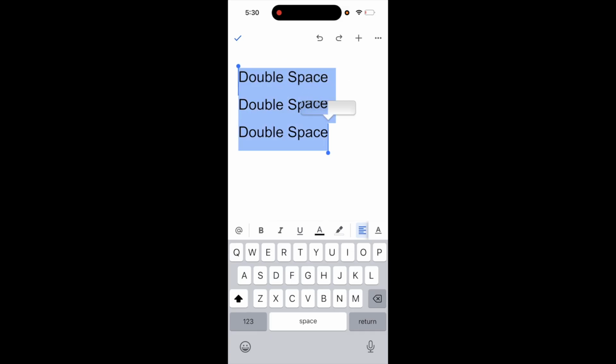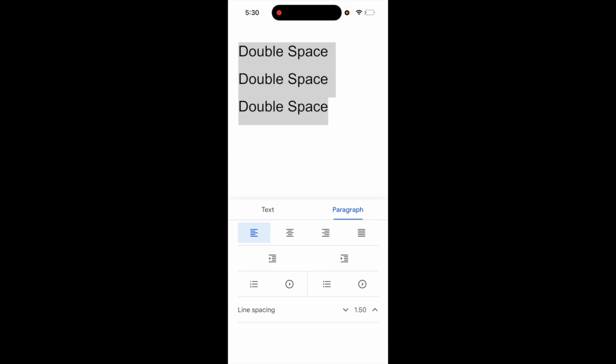Go ahead and highlight the entire thing, then use this middle bar, go to the far right, press the A and the line beneath it. Then make sure that paragraph is selected. So if text is selected, press paragraph, and at the bottom where it says line spacing, you want to press the up arrow to where it says 2, which is also known as double line spacing.